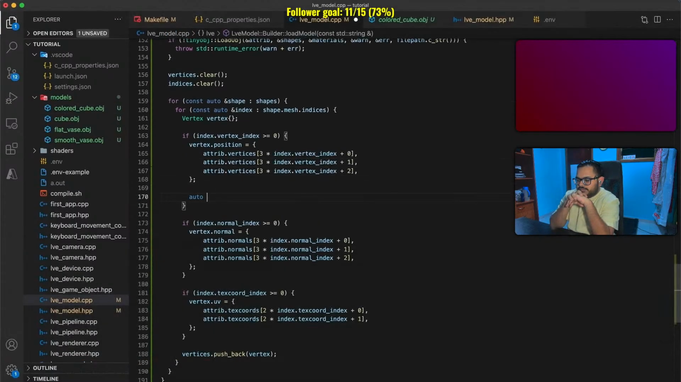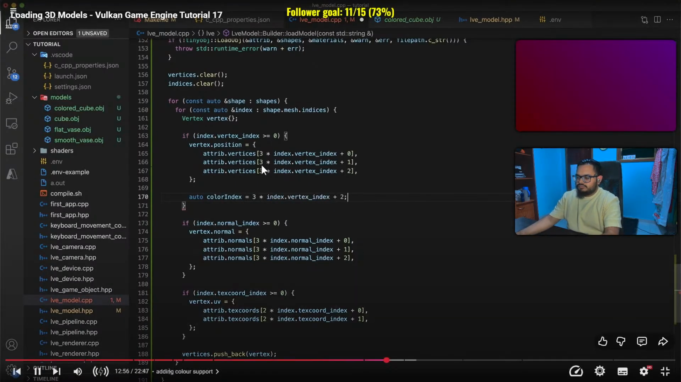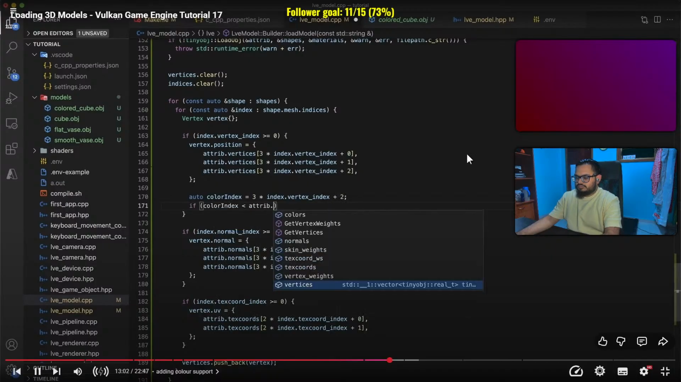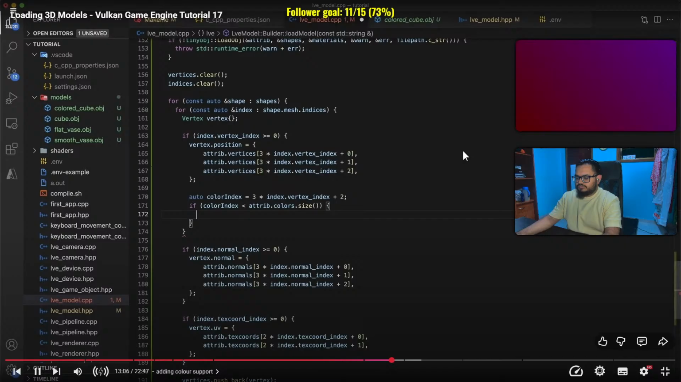First, I'm going to calculate the last color component's index value and store it in auto color index is equal to 3 times index.vertex index plus 2. Then check if color index is less than attrib.colors.size. We use the last index because color attributes are optional, and this is a convenient way to check that a color has been provided.